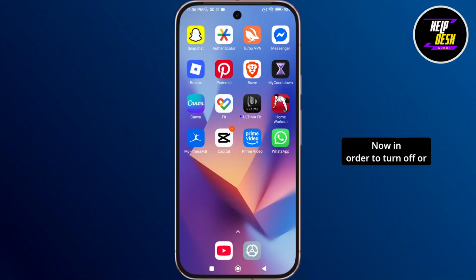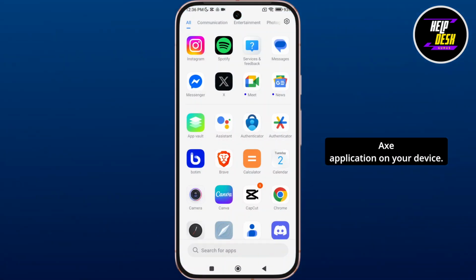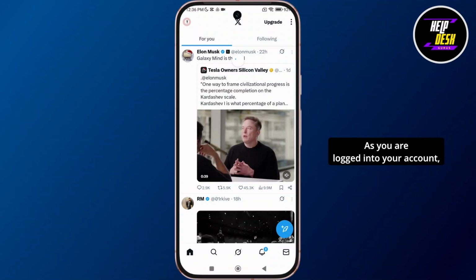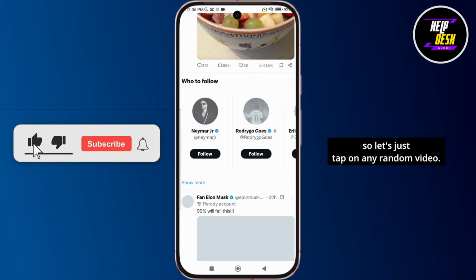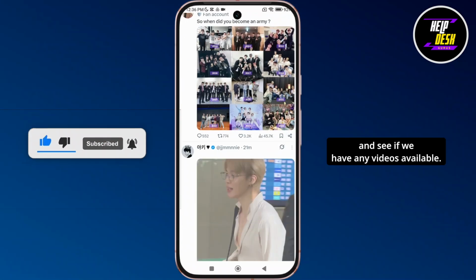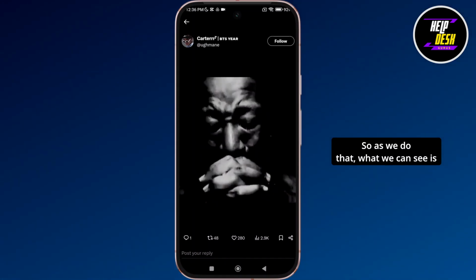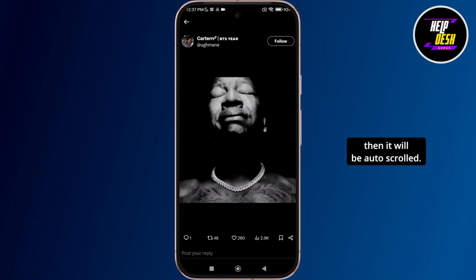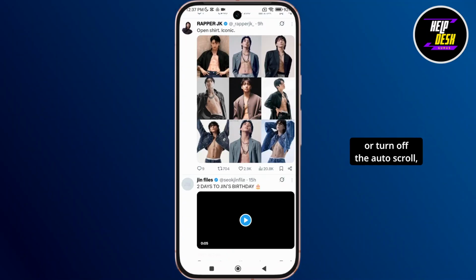Now, in order to turn off auto scroll on Twitter or X, simply launch the Twitter or X application on your device. Make sure you are logged into your account. As you're logged into your account, when you tap on any of the videos over here, so let's just tap on any random video. So let's just scroll through it and see if we have any videos available. As we do that, what we can see is whenever the particular video gets finished, then it will be auto scrolled.